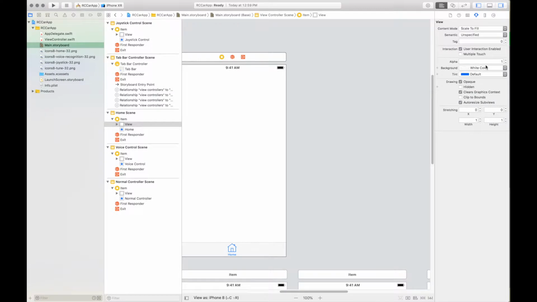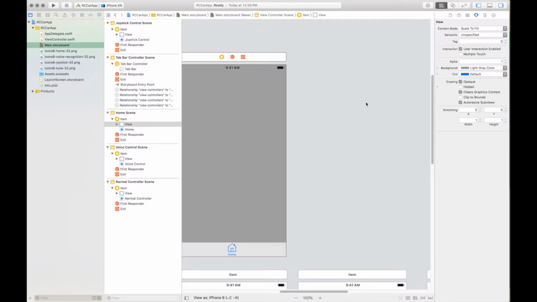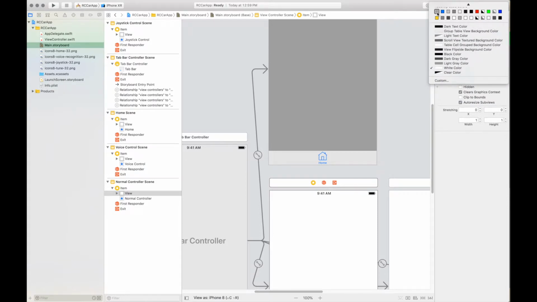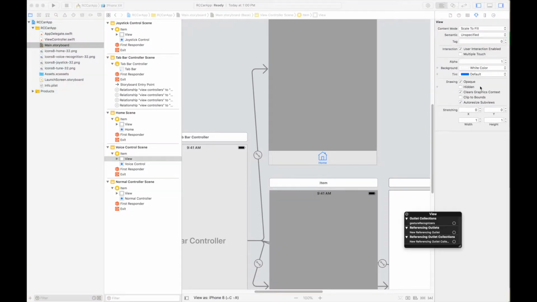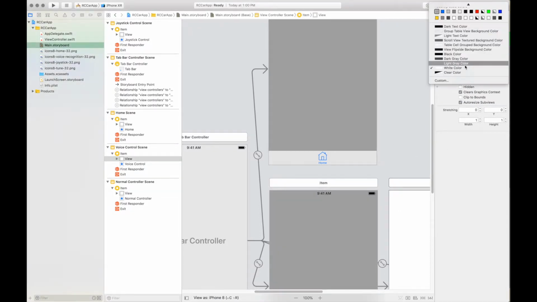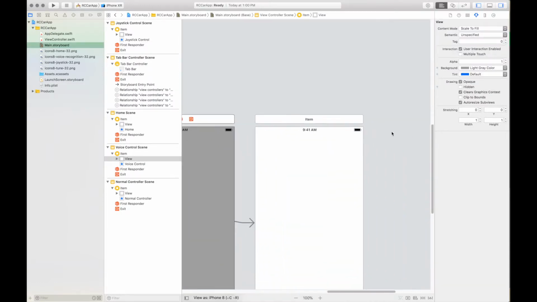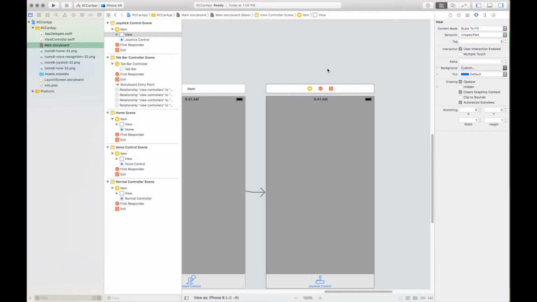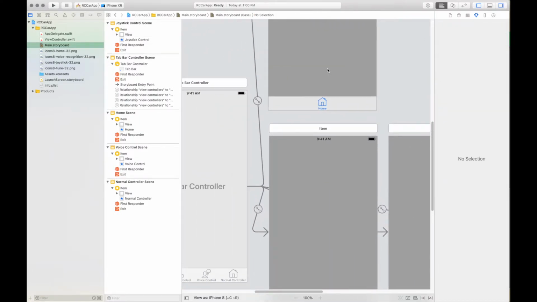For the background, I usually prefer a light gray, like this one. I'm going to do it for each one because I think it looks pretty nice with our project. Same for this one. Okay.